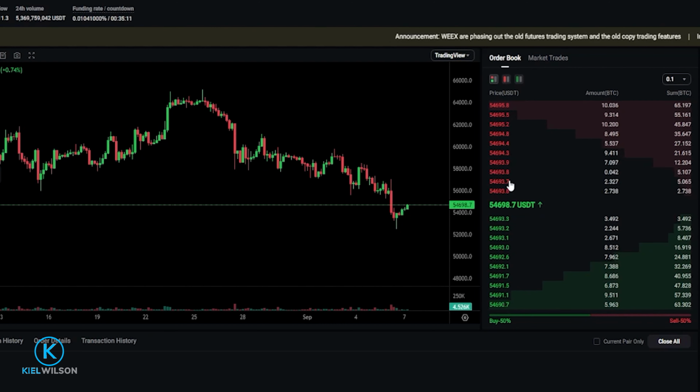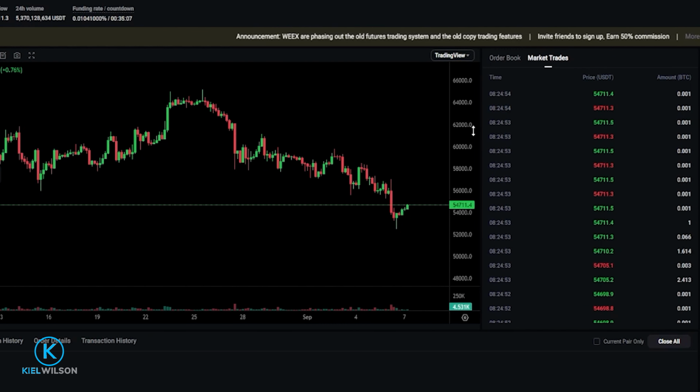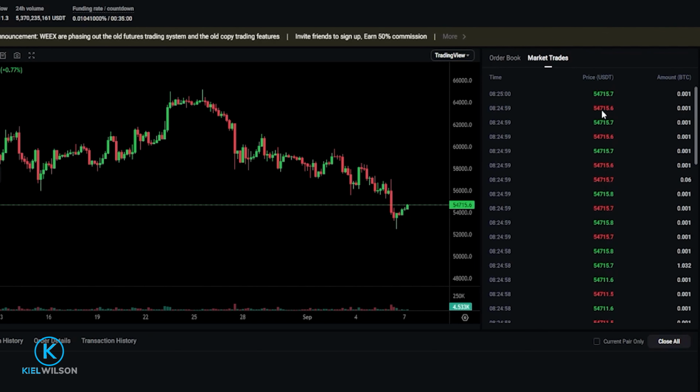If you want to see these trades happening in real time, you can come up here, click on market trades, and here's where you'll see trades happening in real time. All the buys coming in green, and all the sells are coming in red. In the price column, you can see the price point the successful trade was executed, and in the amount column, you'll be able to see the size of the trade that successfully went through. When you want to get back to your order book, just simply click here on order book.